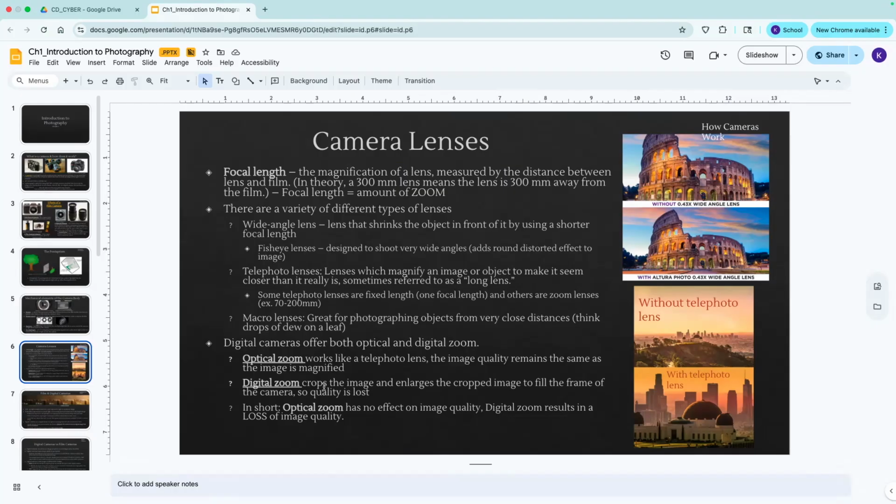Think about if you pick an image off of Google and it's really tiny and you put it in a Word doc or a Google doc and then you stretch it and it's all pixelated. That's what happens when you use digital zoom, and that's why I think a lot of phone zoom is not as great, because it often uses digital versus optical. Optical zoom has no effect on your image quality, whereas digital zoom will result in a loss of image quality.